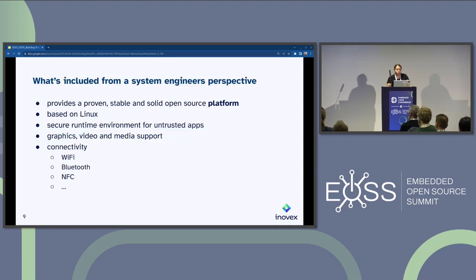Let's start with a systems engineer's perspective. When using the AOSP as a base platform for your product, you get a really nice, proven, stable, and really solid engineered open source platform, which is based on Linux. You get this really nice, secure runtime for untrusted apps on top. You have a really good graphics, video, and media support.